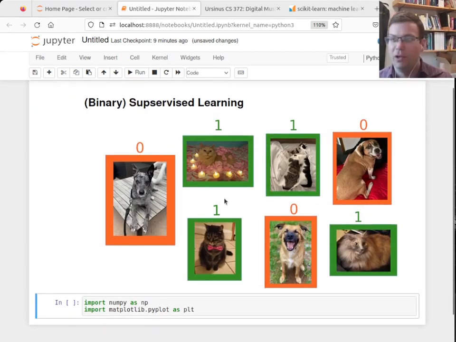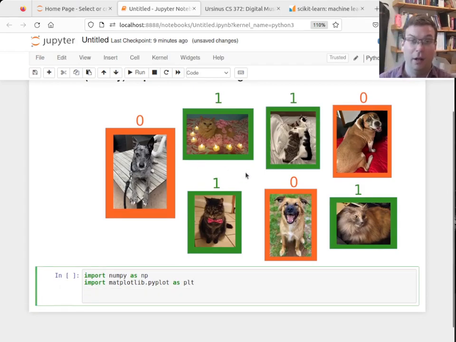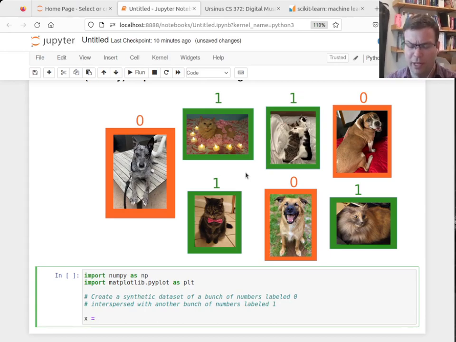But let me do a much simpler numerical example to start with of just numbers on the number line. All right, so what I'll do is create a synthetic data set of a bunch of numbers labeled 0 next to or interspersed with another bunch of numbers labeled 1.